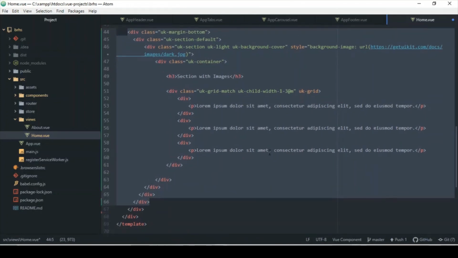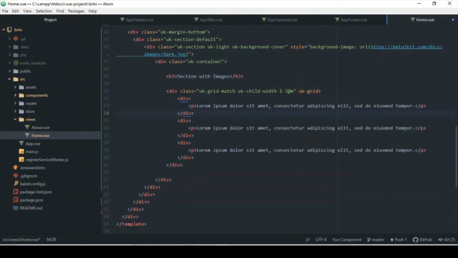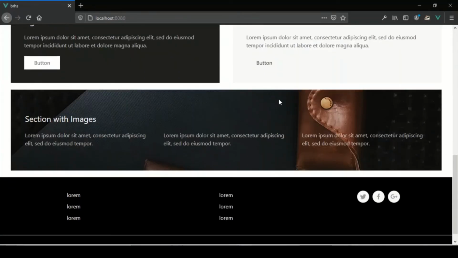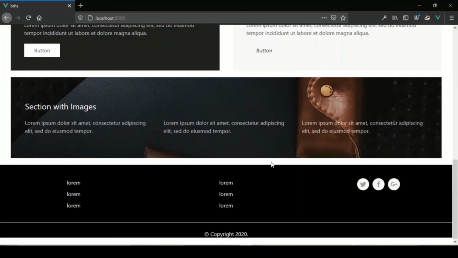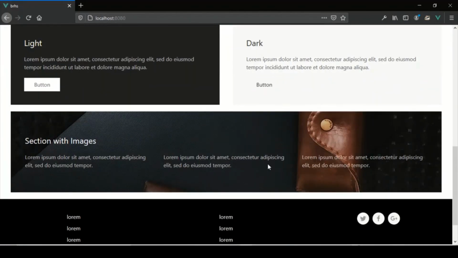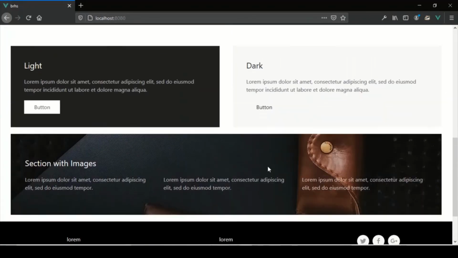So yeah, let's just save this now and see what it looks like. All right, so now we have some space from the bottom as well, so this looks a whole lot better. So yeah, this is pretty much what we have so far.